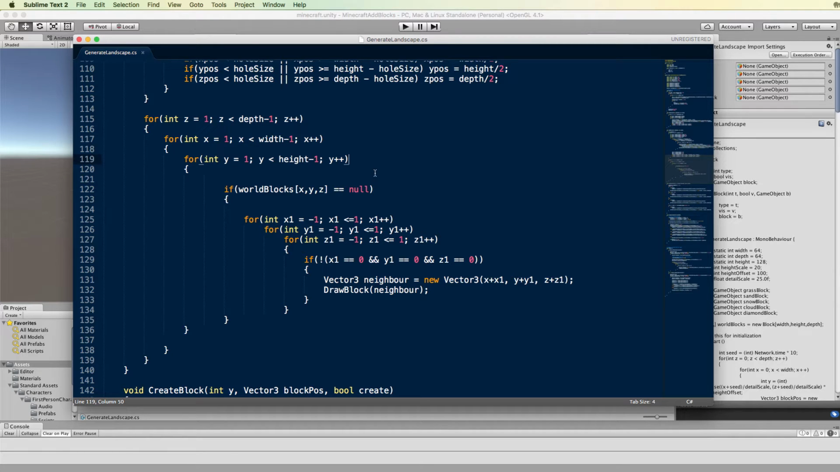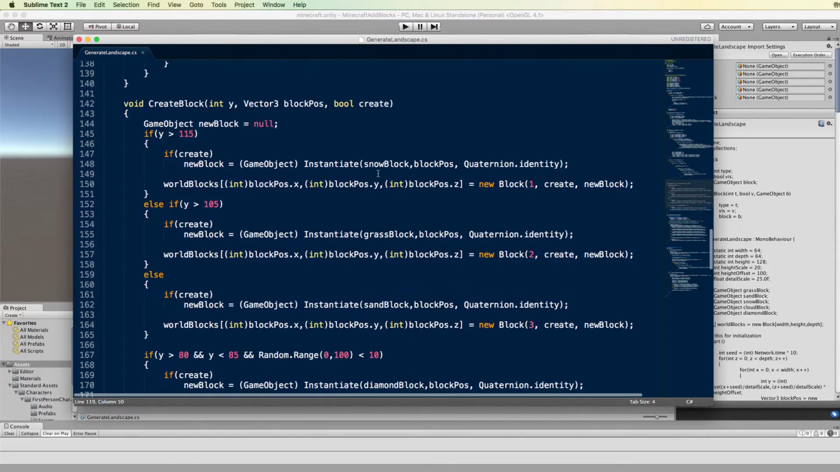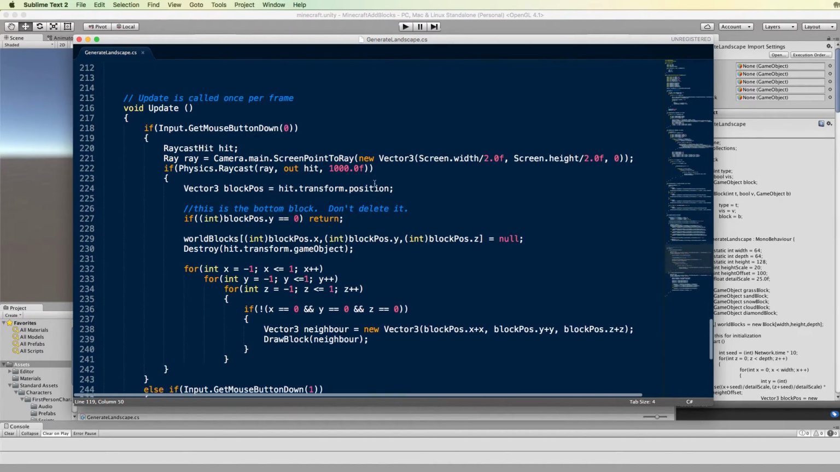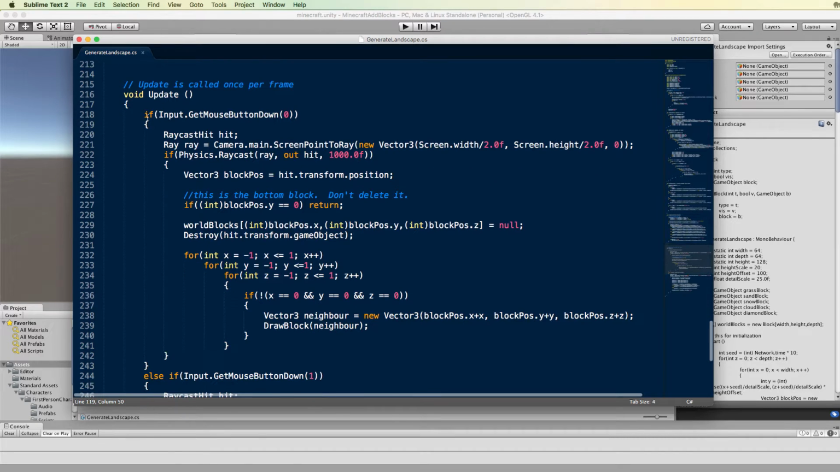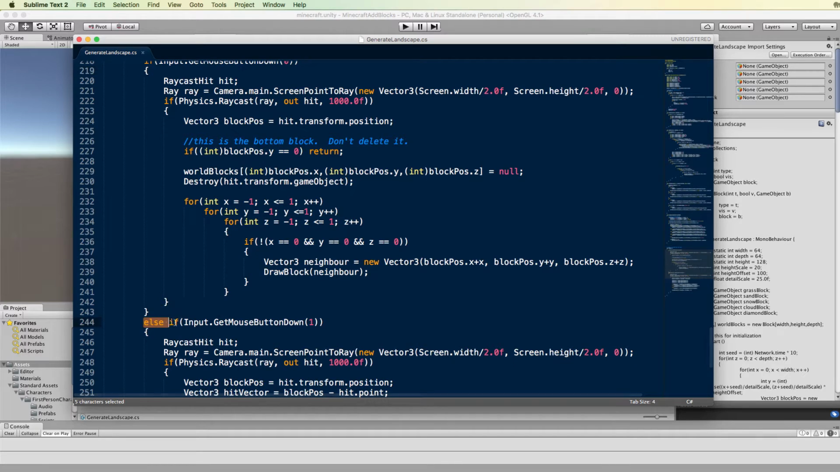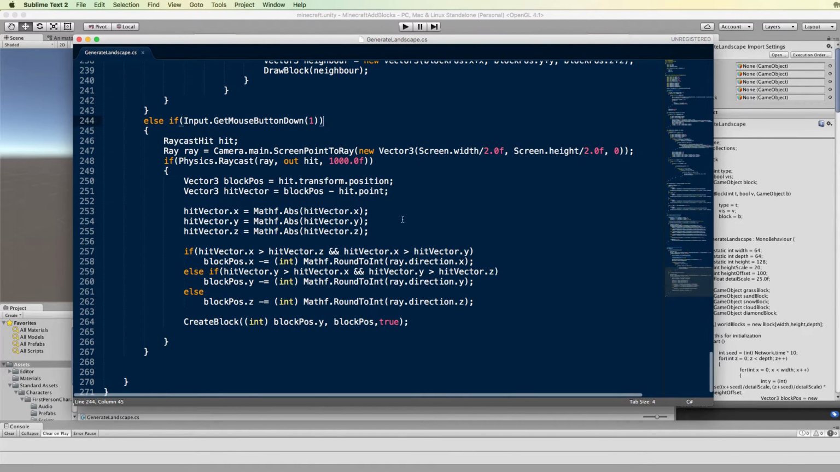Right, now to put a block into the environment, as I said, I've done that with the right mouse click. We go down to the update function. In the update function, you'll find the code that we created for removing the blocks. So underneath that, we're going to extend that if function with an else if the right mouse button has been clicked. And then we go into this code here.